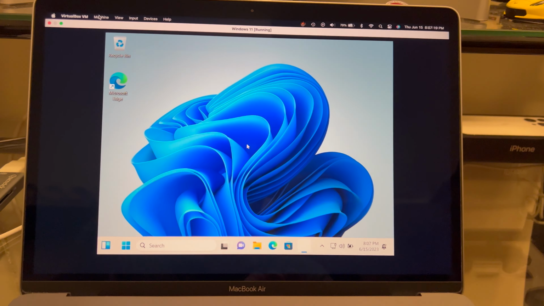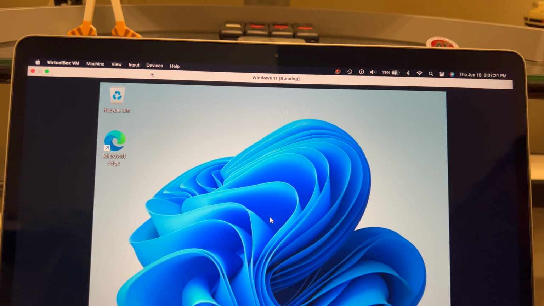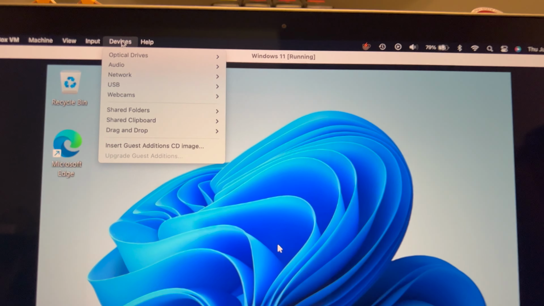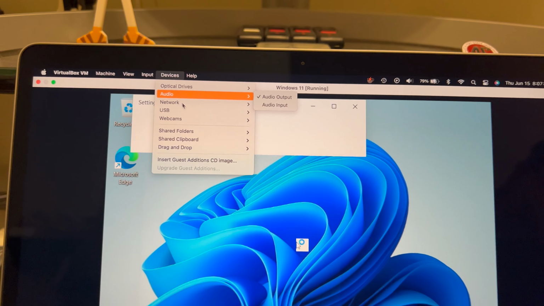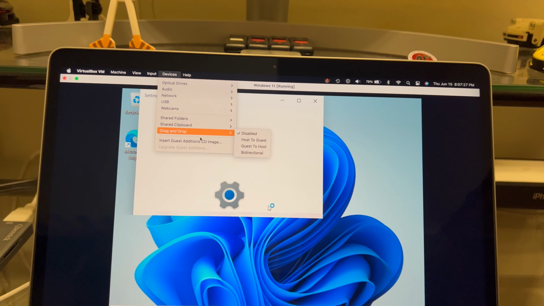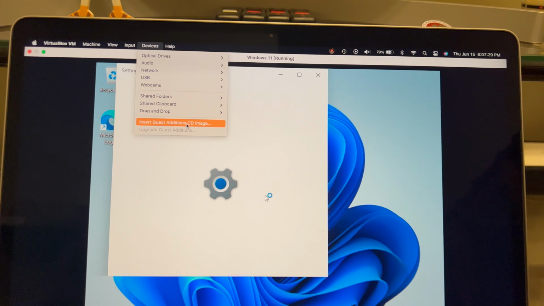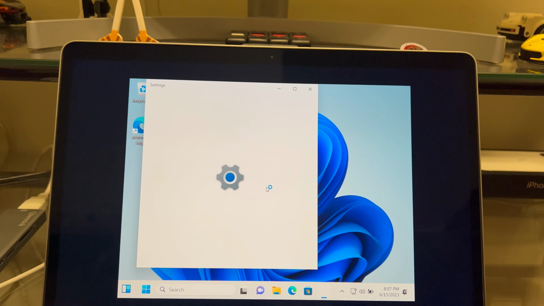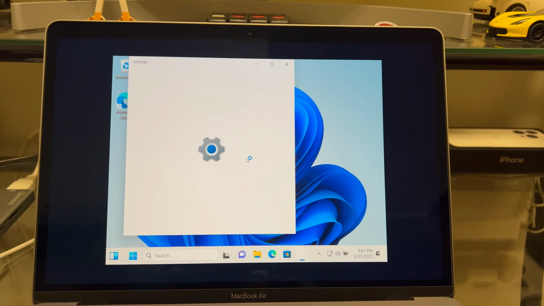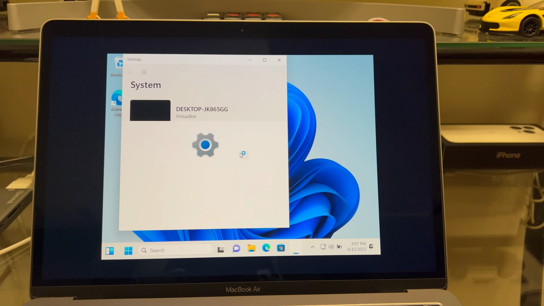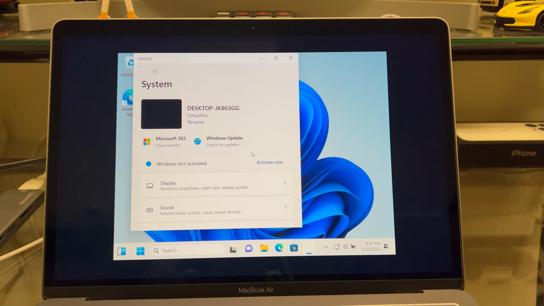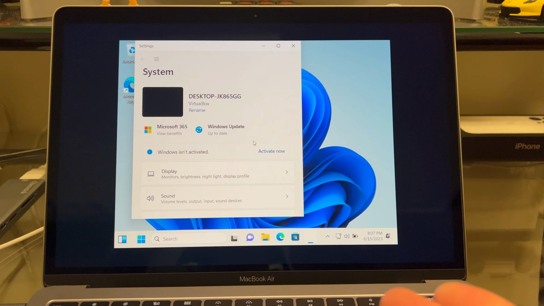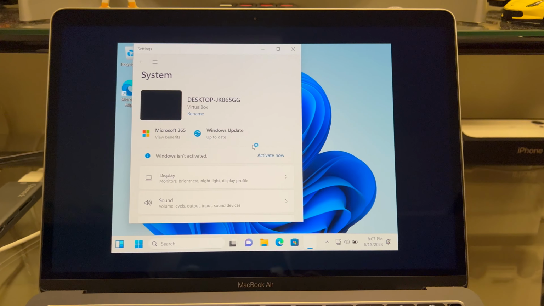In order to do that, what you want to do is find wherever your Devices tab is. On a Mac, it's up here in the menu bar, and then you want to go down here where it says Insert Guest Editions CD image, and you just want to click on that. What that's going to do is insert the installation file into your basically virtual hard drive here.